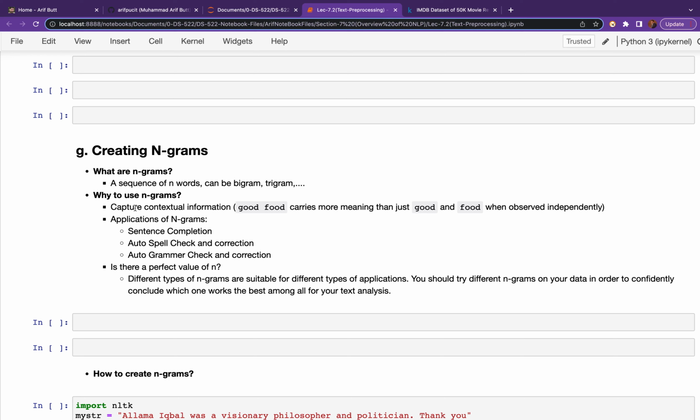The next question is, the why, naturally. Why do we need to create a bigram or trigram instead of unigrams, which we have done above? My dear students, the intuition behind creating tokens of more than one word is that they can capture contextual information compared to just unigrams. For example, the bigram good food carries more meaning than just good and food when observed independently. The application of n-grams is there in sentence completion as seen in Gmail, and spelling and grammar correction as seen in Grammarly.